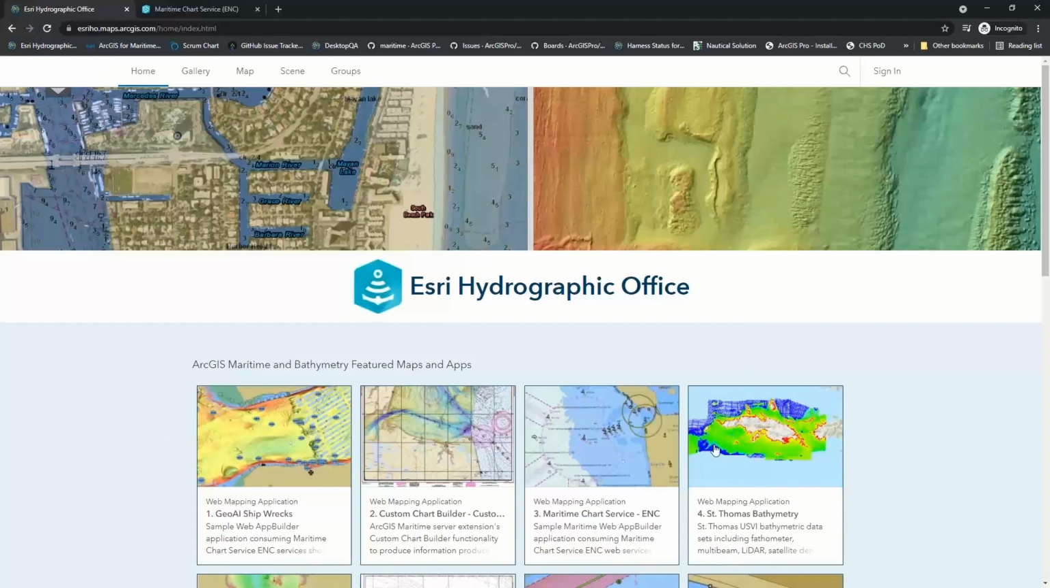I will say that if you have visited this in the past, you need to either open this application again in an incognito window or clear your cache, because it'll cache the application and then you won't see some of the things I'm going to show. So if you visited the Maritime Chart Service application before, clear your cache or open it in an incognito window like I've done here, or you won't see some of these links I'll be sharing.